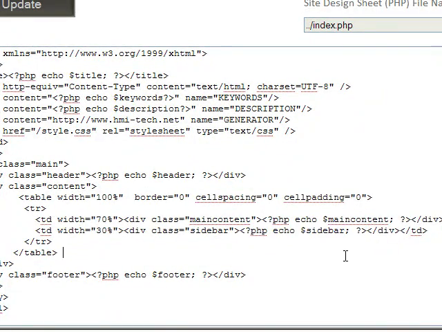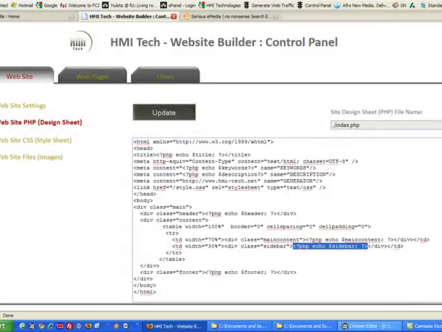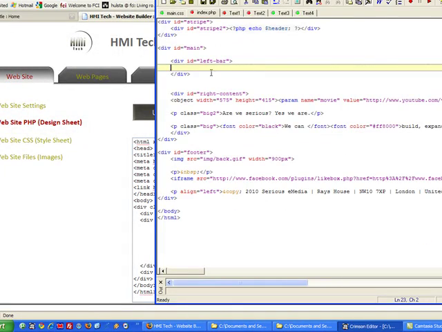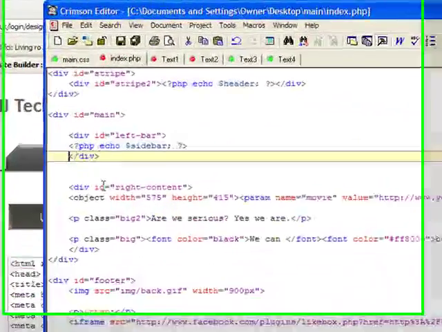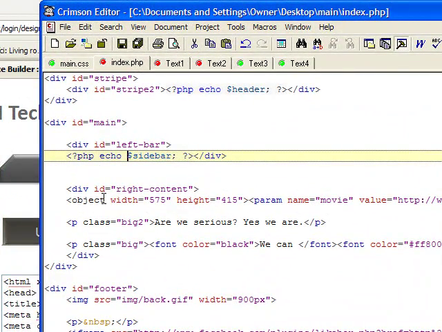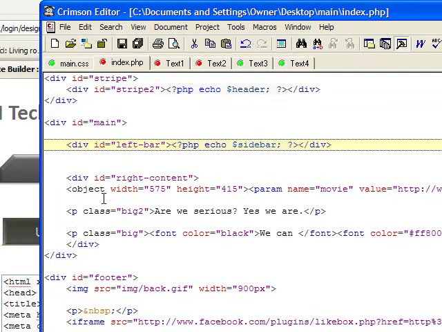So I can, oops, it's a little difficult to copy here. Control C that, go to our notepad and Control V that there. So that becomes our sidebar content, and the CMS will actually pull it and keep it there for us.